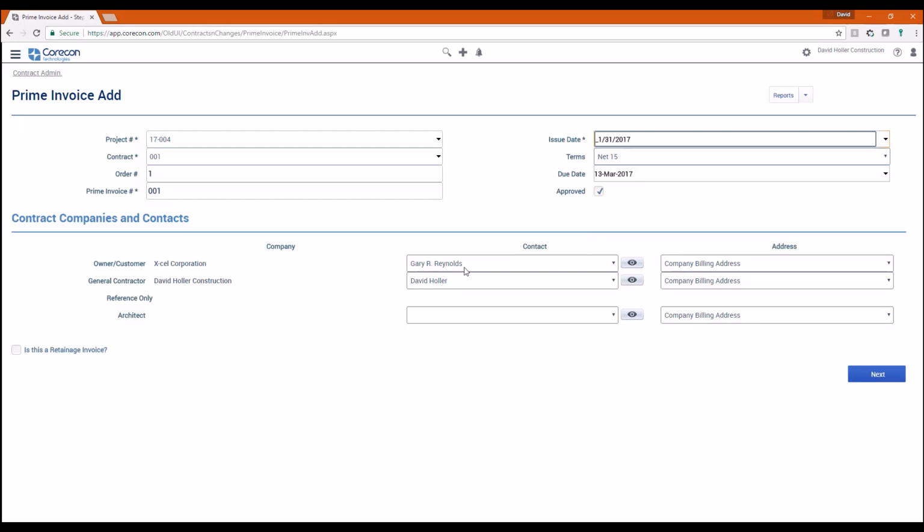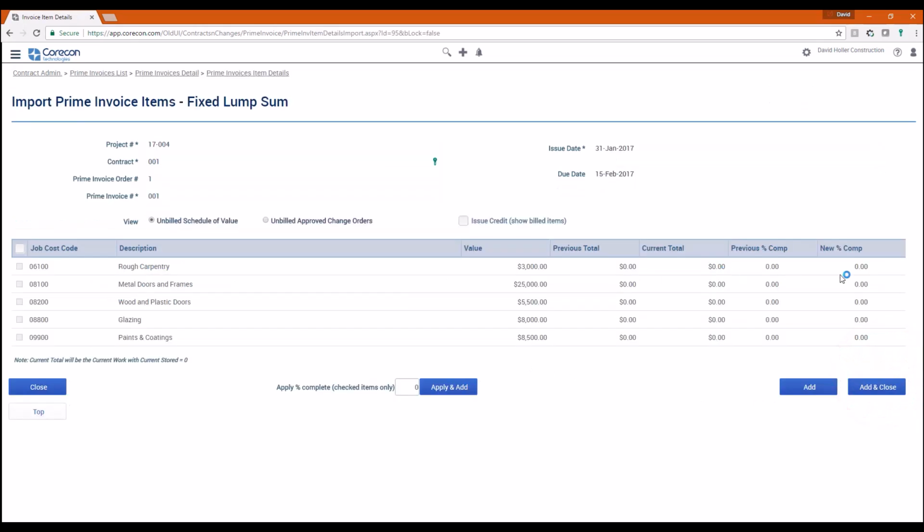Just notice that my customer and my customer contact, as well as our construction company and our company contact, is included. This isn't a retainage invoice. That's something we would do at the end. So we'll skip that and we're just going to click Next. And let's just go in and add a few of these. I could go, let's just add these two.